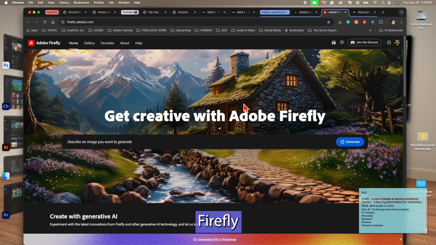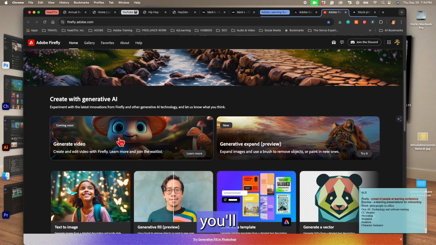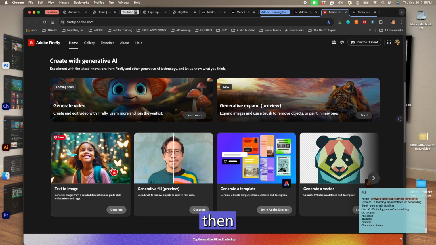So Adobe Firefly is an all-in-one, online, free-for-all, in the browser, Gen AI application. It's kind of like the testing playground for Adobe. It's where they introduce new things that are coming up with Gen AI. For instance, you'll see coming soon is Generate Video, and new is Generative Expand. A lot of these things are practice here, and then they push them inside of the other applications.